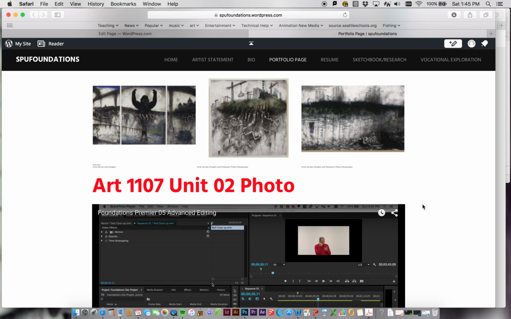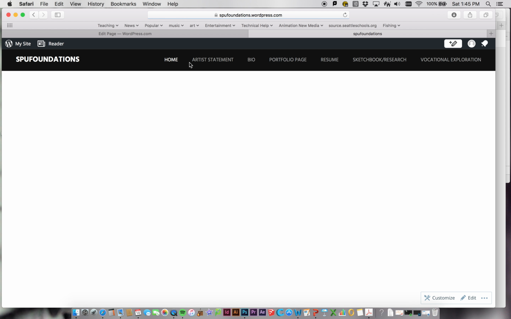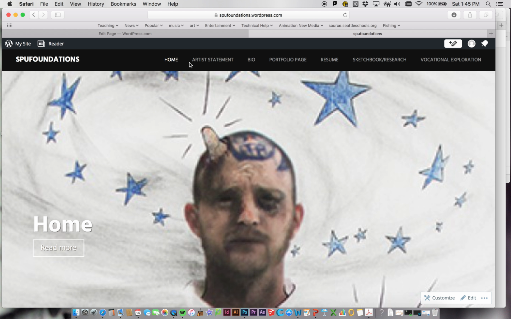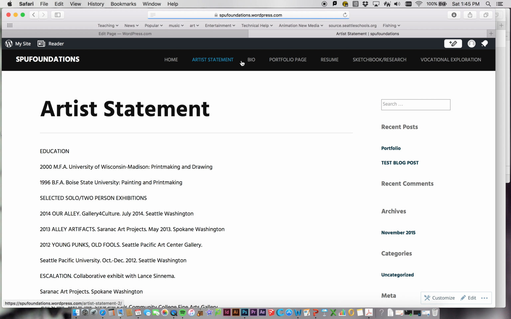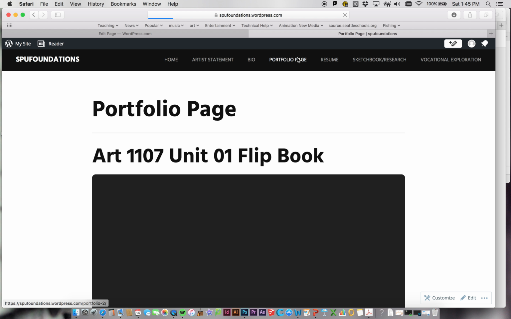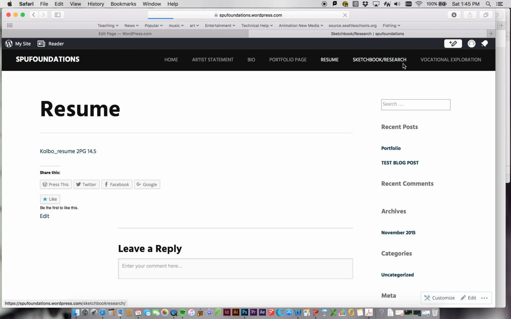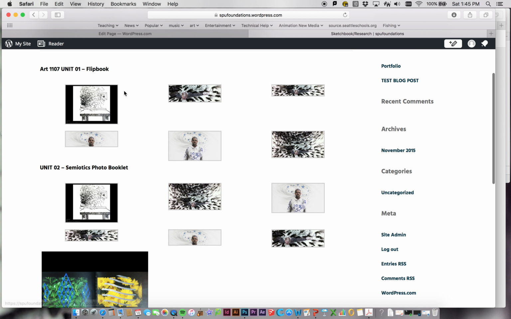Once you have all of that done, remember, you're going to be graded on whether you follow all the instructions in the syllabus. Make sure you have your artist statement and bio, and proofread everything so that things look good. Make sure you have a portfolio page we can find, your resume, your sketchbook, and the research documentation.